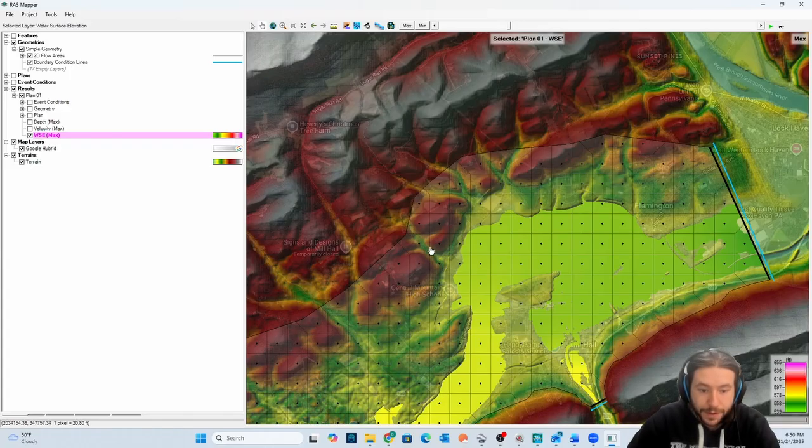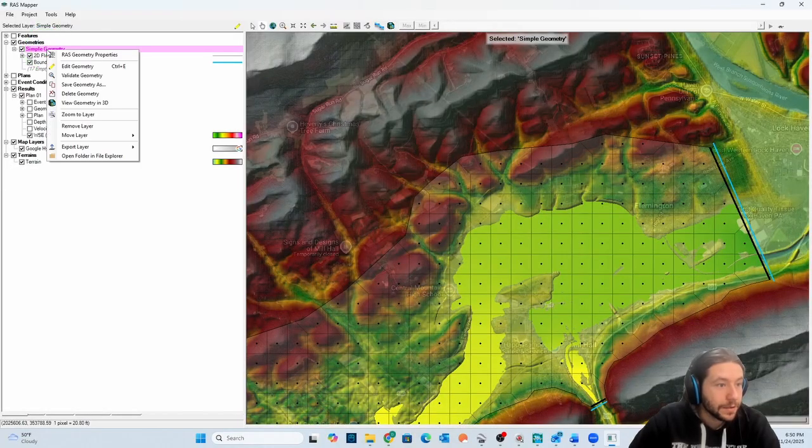So I feel pretty safe moving the perimeter of my 2D flow area down just a little bit, so that way I save on some compute time, right? I don't need to be calculating water equations up here when I know no water is going to get up there. So I'm going to go ahead and decrease the size of my perimeter. This is the first thing I'm going to do.